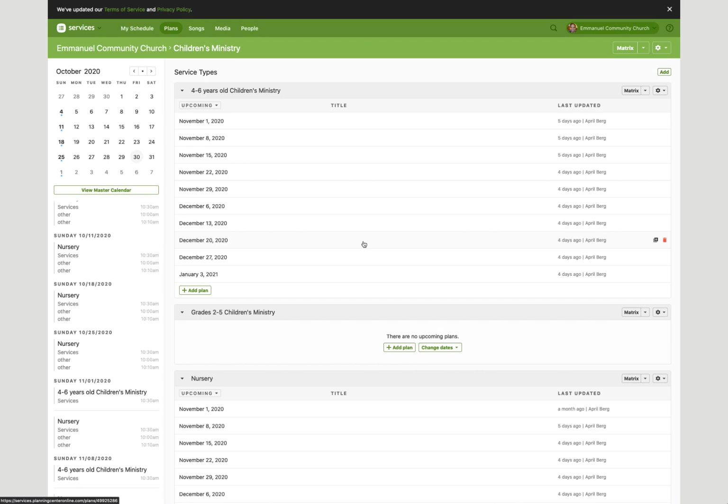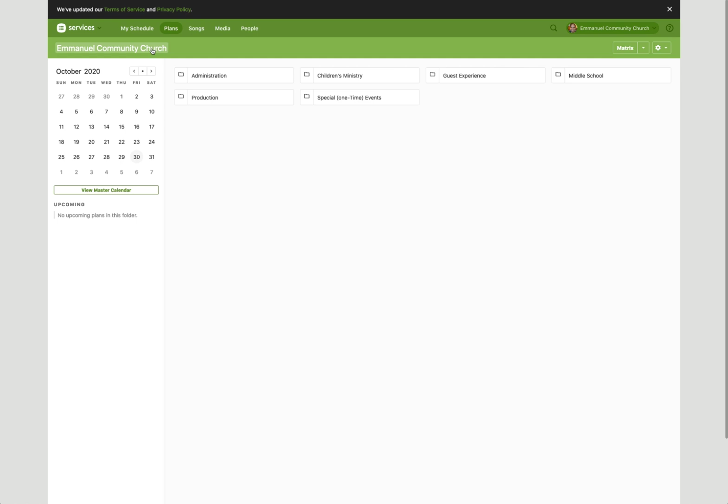Hello, Children's Ministry Scheduler. So, you want to do the schedule, and we want to make it as easy as possible. So, let's go right up to the top view. If you log into services.planningcenteronline.com, you might end up at the folder or the top level view of all of our different folders.